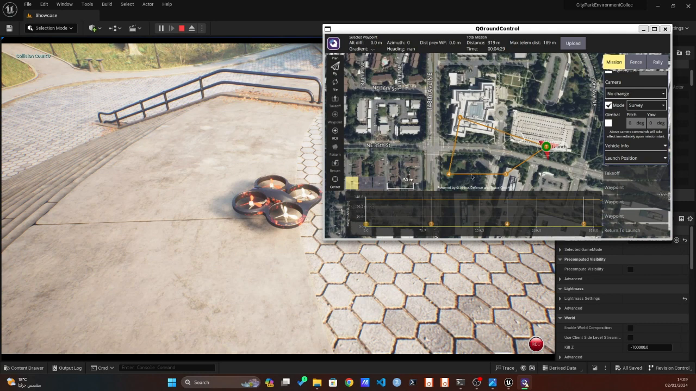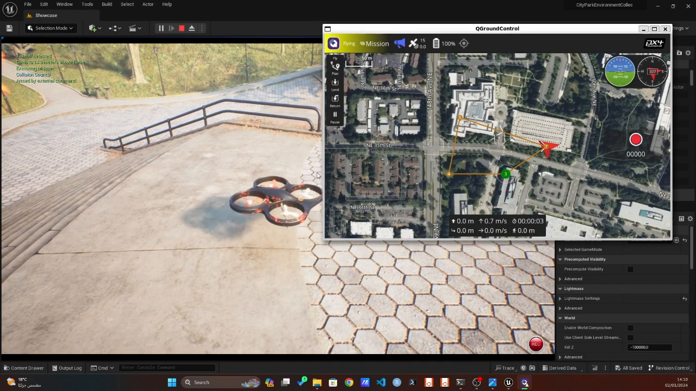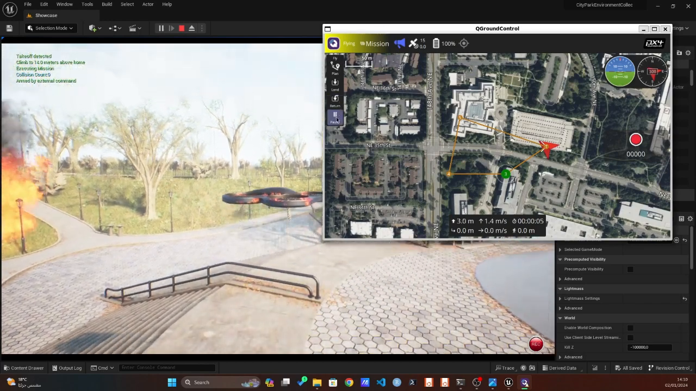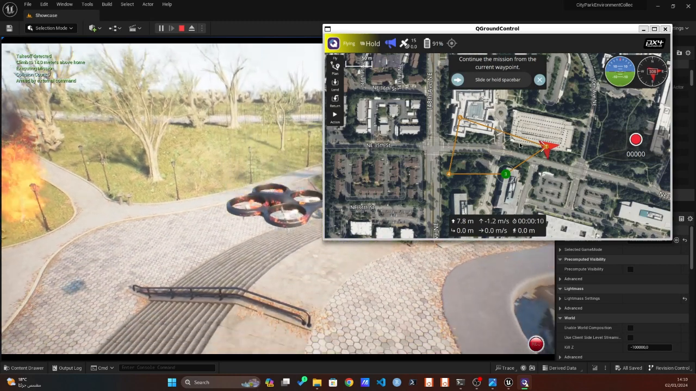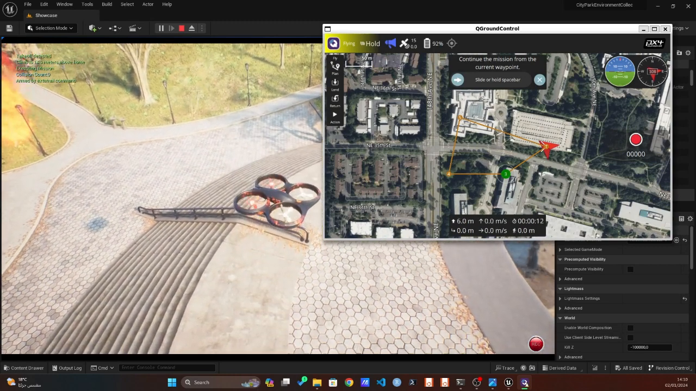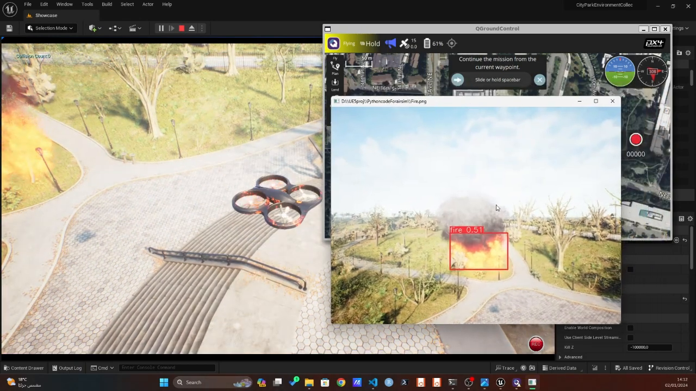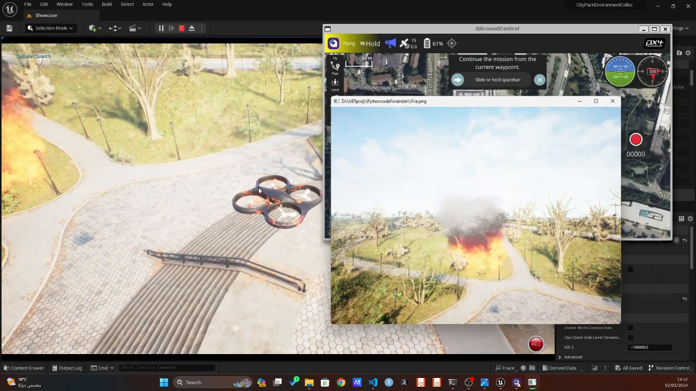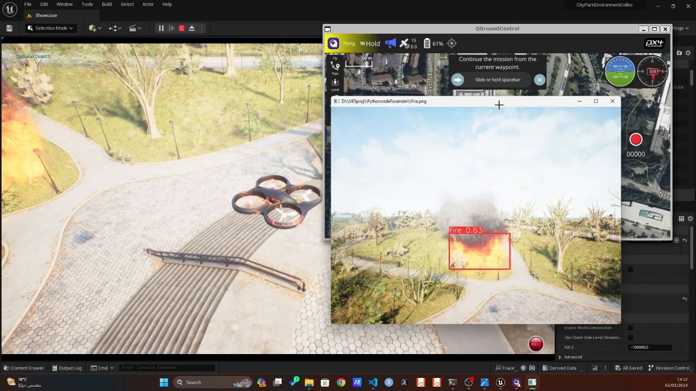This is the path that I already configured for our drone for this environment. So let's fly. As we can see, the drone has taken off. We can stop the drone in this position, for example, and let's run our fire detection model. The fire detection model is taking pictures from the front camera on the drone and executing our model on them.